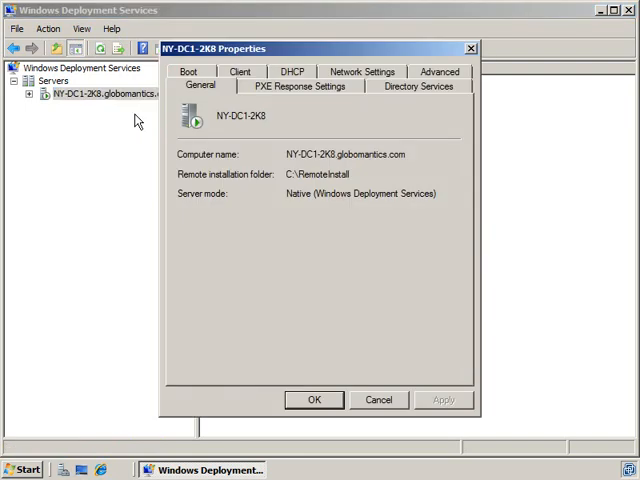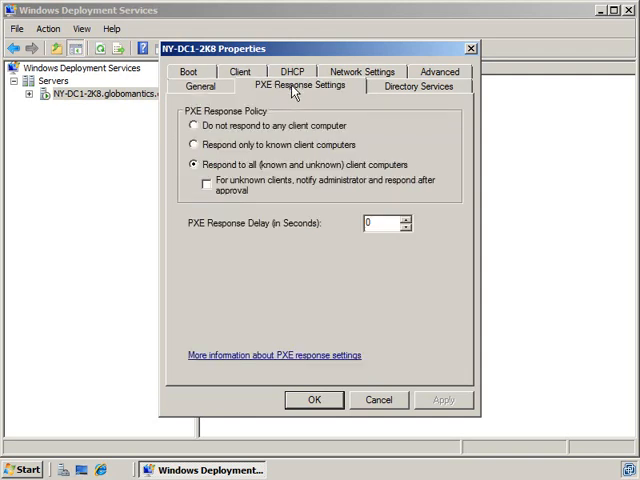and let's take a look at some of these tabs that we have here. The General tab has just general information about this particular server. If we go to the PXE Response Settings tab, you'll see a screen that we've seen before. This is where you can go in and change your response setting from how you did it during the original setup wizard. As for instance, I had recommended that we start off saying do not respond to any client computer until we're fully configured. Well, this is how you would go in and make the change after the fact.